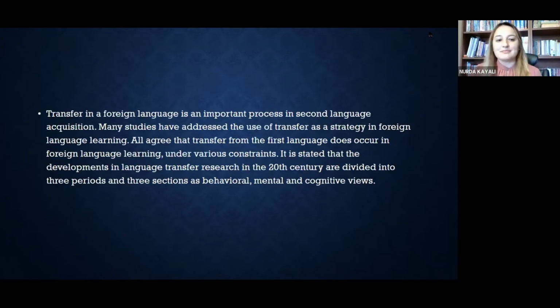So transfer in a foreign language is an important process in second language acquisition. Many studies have addressed the use of transfer as a strategy in foreign language learning, and all agree that transfer from the first language does occur in foreign language learning under various constraints. It is stated that the developments in language transfer research in the 20th century are divided into three periods and three sections as behavioral, mental, and cognitive views. I will be talking about the behaviorist theory.